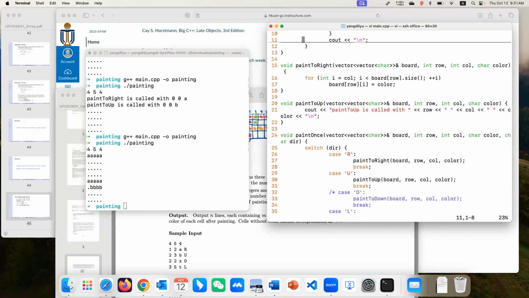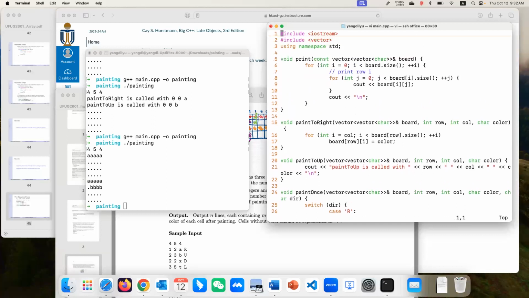For the paint once function, it will do one thing, depending on the direction, call some functions. The paint function is just a loop, right? And reading in the number of the commands, and then you can do paint once function. So every function has its very specific functionality. It's easy to read, it's easy to verify. This is how people write code.